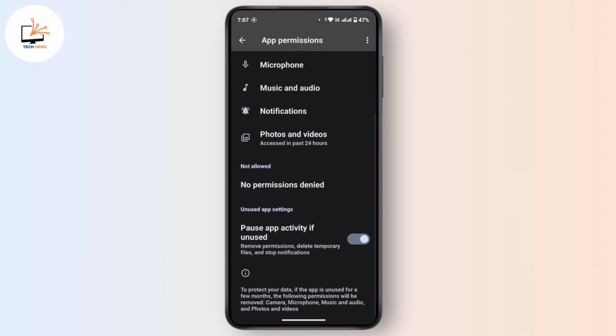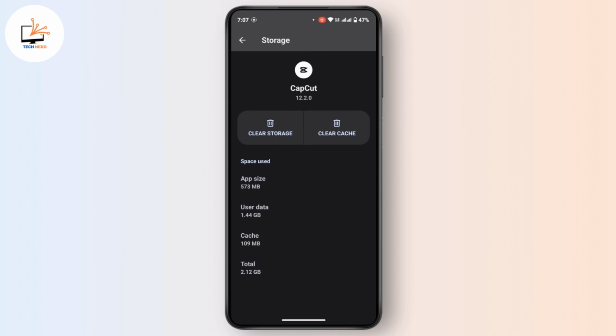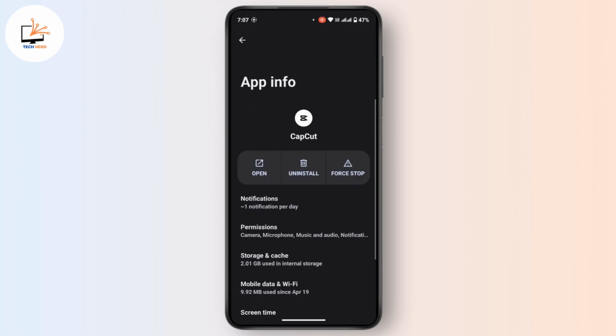And once you make sure, again go back, then tap on storage and cache. Then tap on clear cache. That will remove all the junk files of CapCut from your device, which might help you to solve the problem. Once you have done all of this, go back and launch the CapCut application.